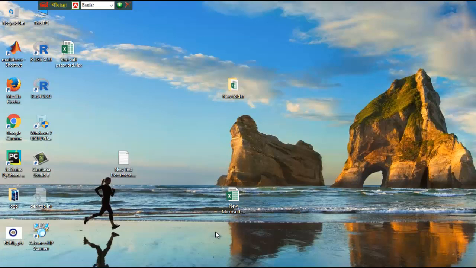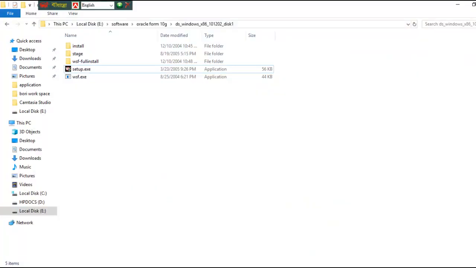Today I will discuss a swap space problem which may occur during the time of Oracle installation. First, see the problem. This is the Oracle installation folder. Double click the setup.exe.